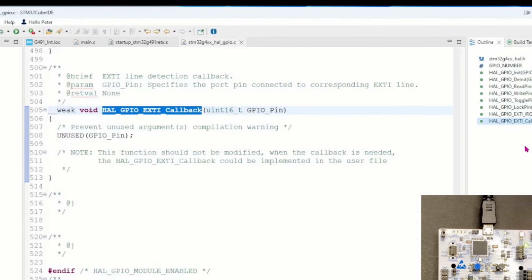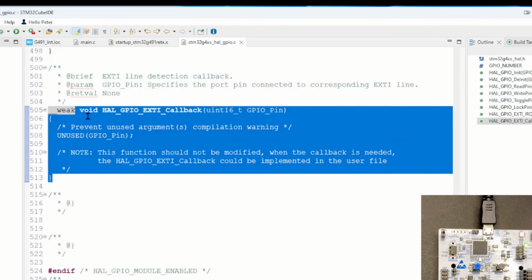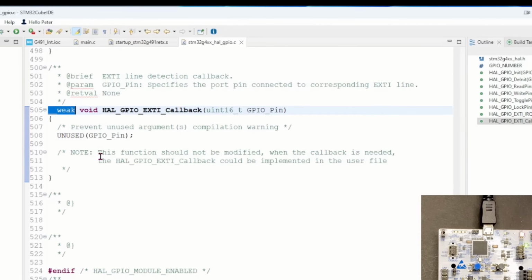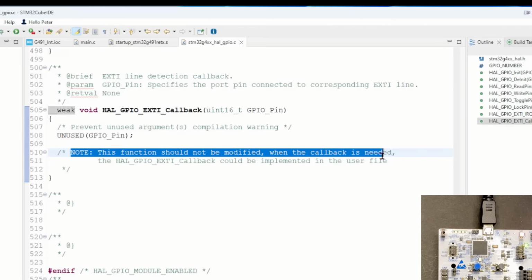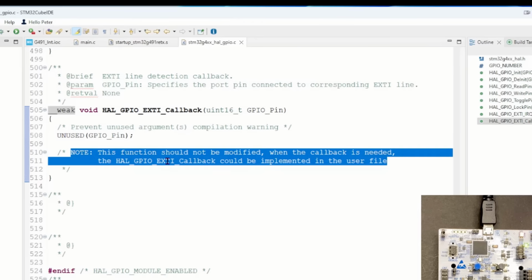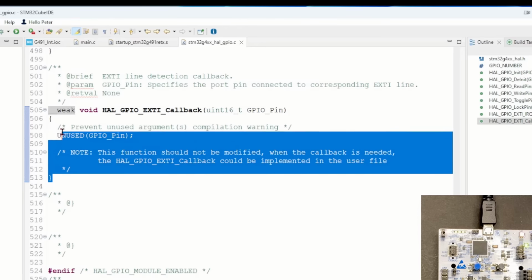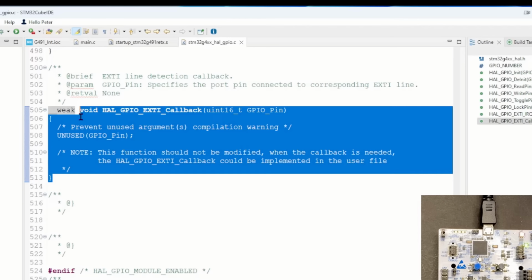So here we see, if we double click on this one, now we know that we are in this C file, and here we have an interrupt routine created for us for an external interrupt callback, but it's declared as weak, and this says that this function should not be modified. When the callback is needed, the HAL GPIO EXTI callback could be implemented in a user file. Okay, so we copy everything except the weak and go back to our main C file.